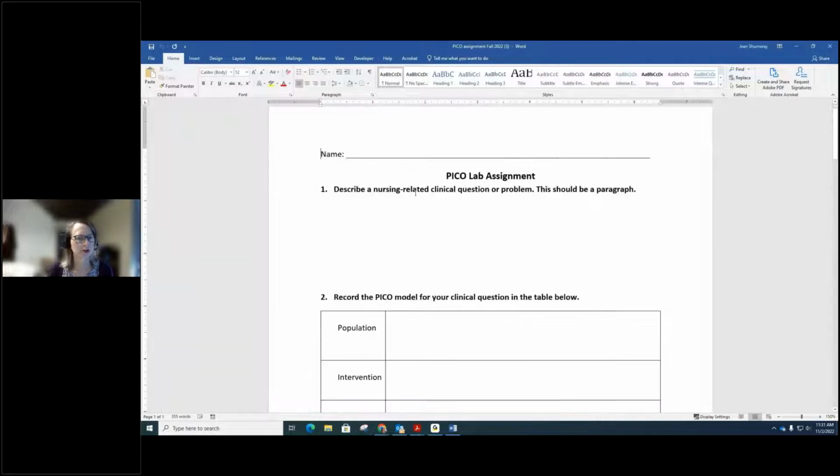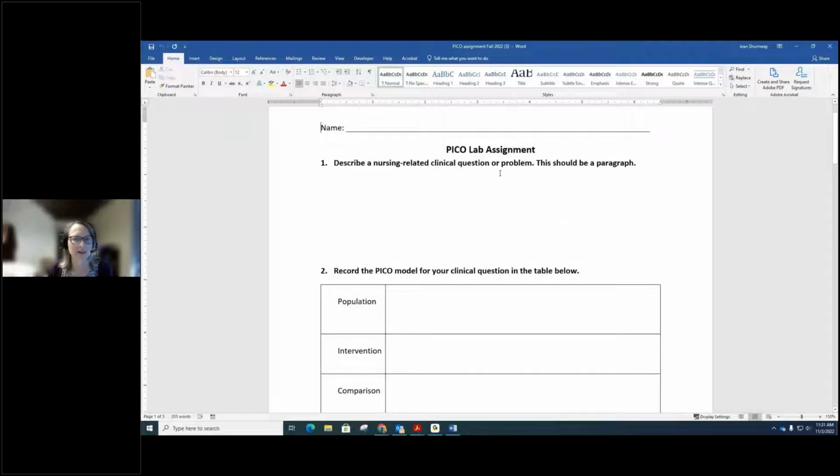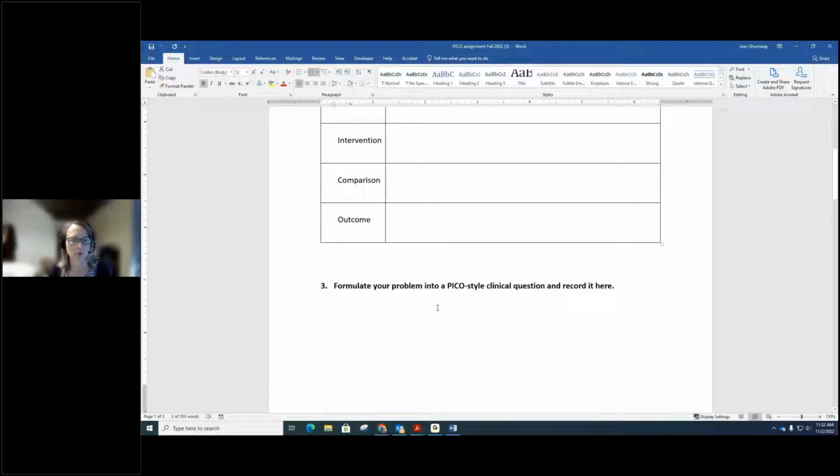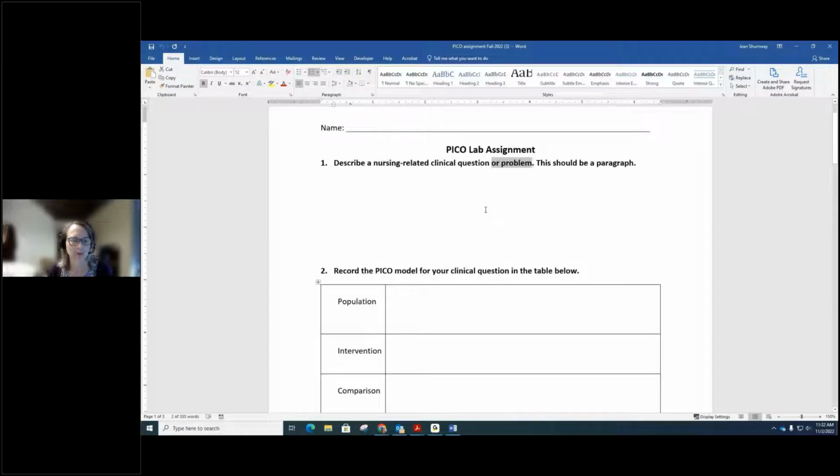So you should have already started out your PICO lab, the first page, where you have to identify a clinical question. And basically in this part, you're not writing your question here, you're writing a paragraph describing that question. So just write a paragraph about the problem that you see. So I shouldn't say question here as much as what's the problem that you see. So discuss that. And then you take that problem and you determine the population, intervention, comparison, outcome. And then you take that and you make it into a PICO question. So this is a single question. This is a paragraph about the problem.